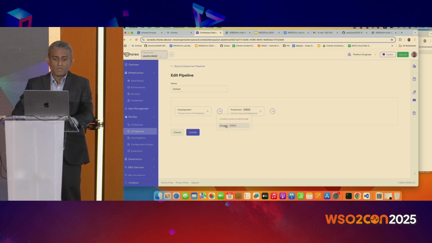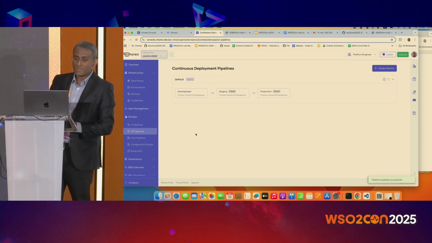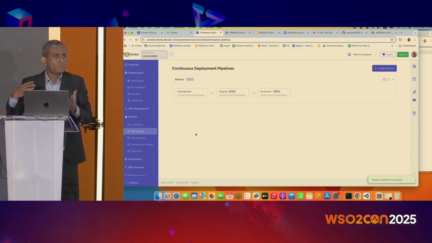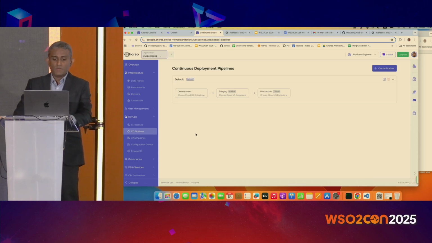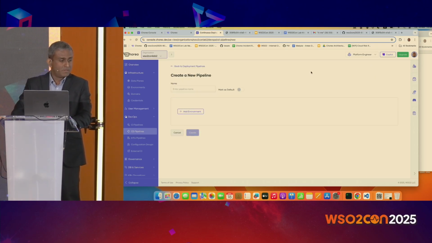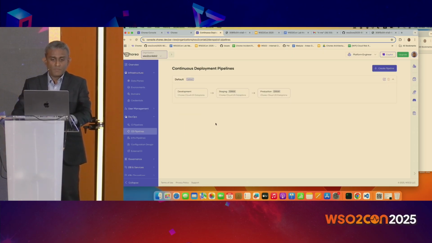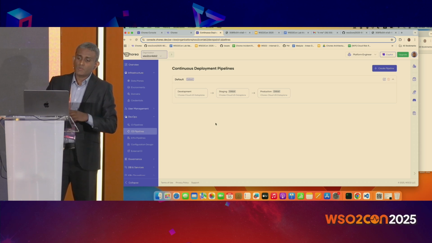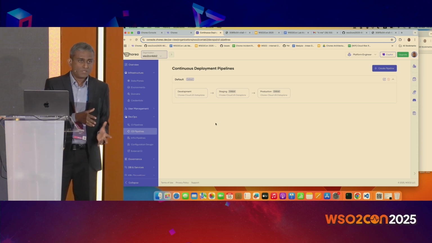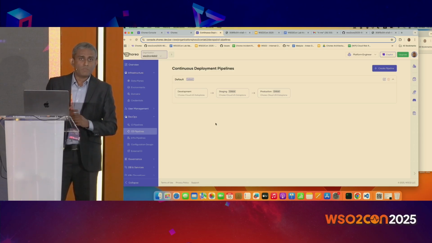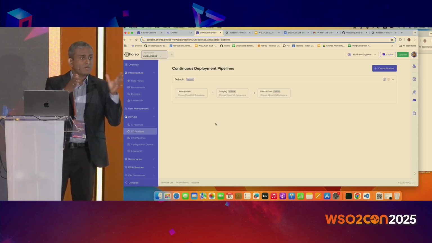From here, I'm going to say development to stage into production, and then click update. So you will see that the pipeline was quickly updated. If you need, you can create a new pipeline from scratch as well from here. I'm not going to go on that part, but it's available. And also, if you have multiple pipelines, you can mark what is the default pipeline for your entire organization. And then we have the capability of assigning this pipeline to different projects as well.